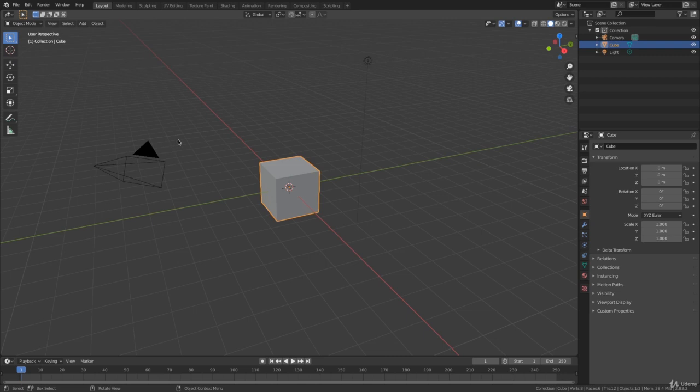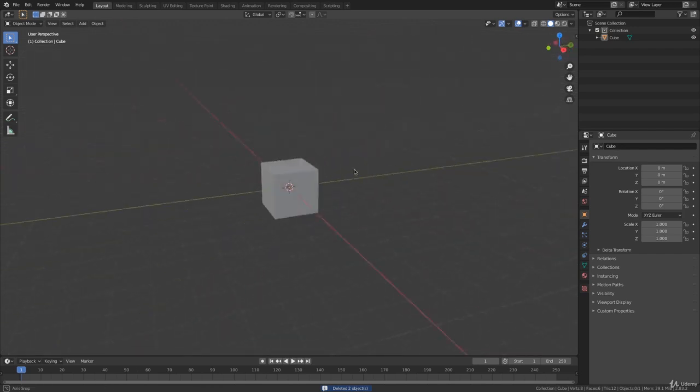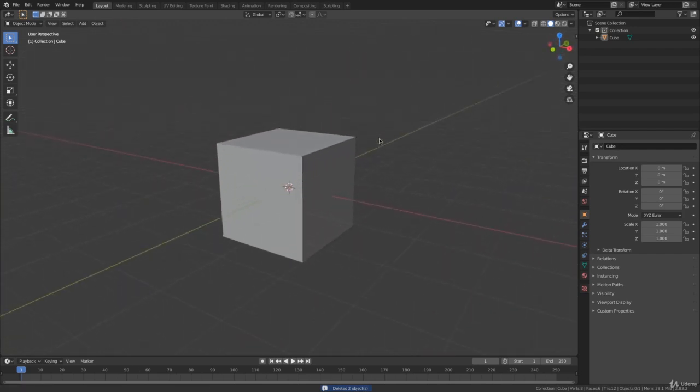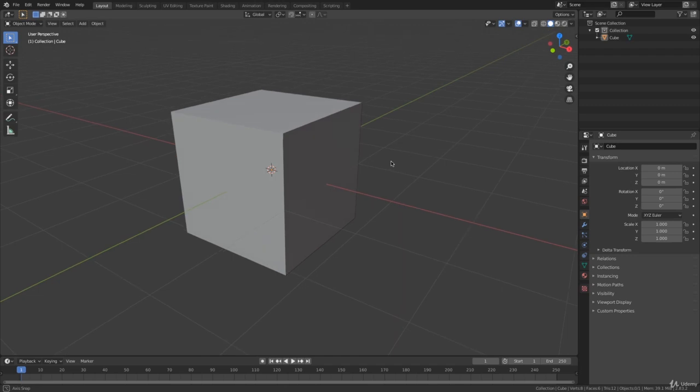First of all, I'm going to delete the camera and the light. Just select those two items, press X and then delete. Then we're going to work with our default cube. I'm going to zoom in slightly so we have a better view.